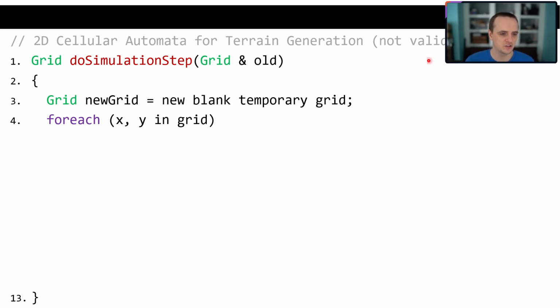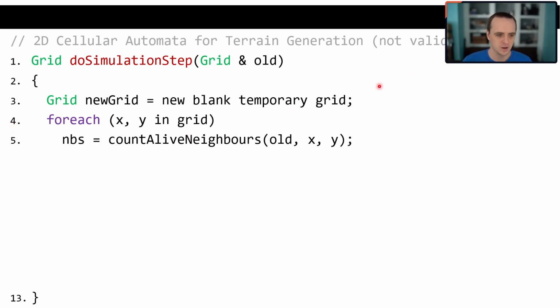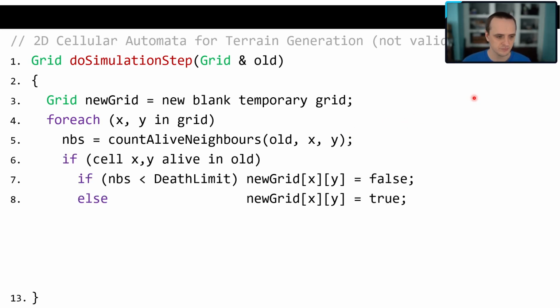Then for each x, y in the grid, we're going to have this value, and just for space, this is nbs. Okay, so NBS is neighbors, and that's going to count the number of alive neighbors surrounding x, y in the old grid. All right, so you loop through, you count the number of neighbors that are alive, and you store it in that variable. Really, really easy. Then you have this if statement. So 3 lines of code here.